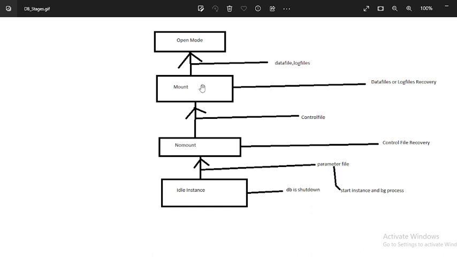Then your database will try to go from mount to open mode in read write mode. At that time it will look for the data file and log files. If everything is fine with the data file and log file, then it will easily go from mount to open mode. If there is a problem with the data file or log file, then you need to recover your data file and log file in the mount stage. Once the recovery is done in the mount stage, then you can go from mount to open mode.